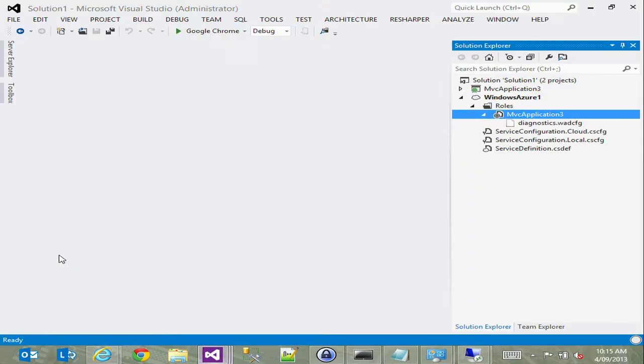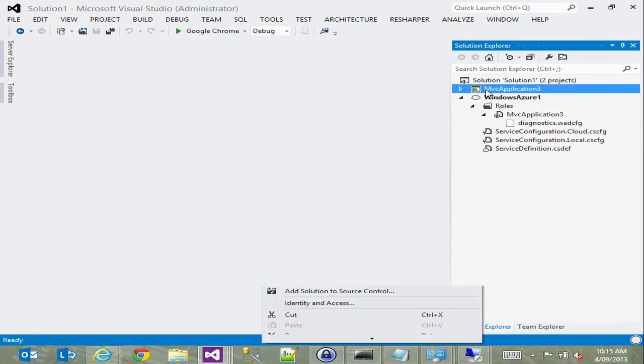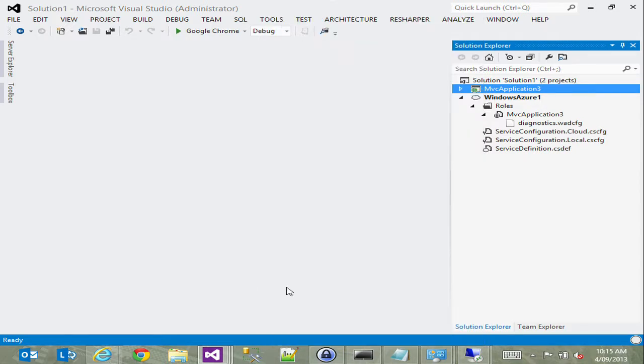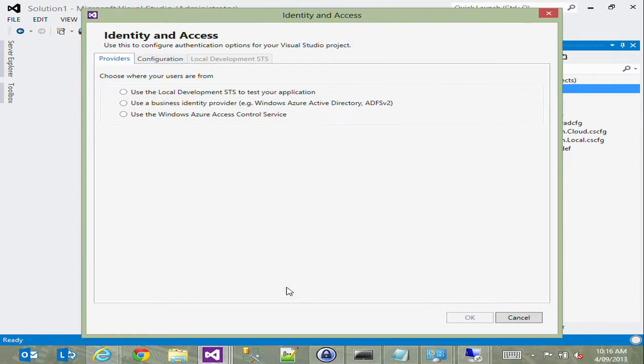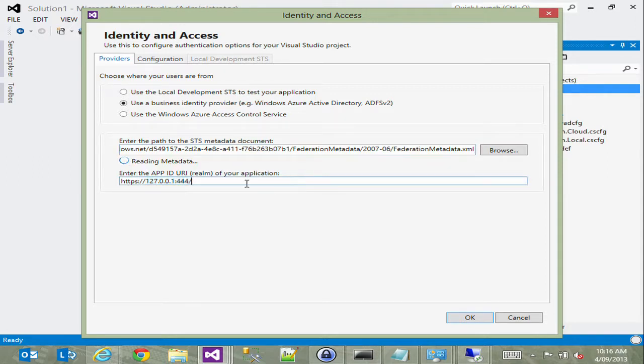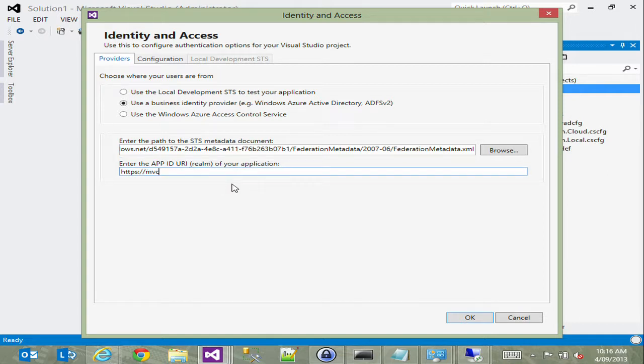So I've done that, switch back to my solution, right-click on my MVC web application project, and choose this Visual Studio add-in, Identity and Access, which is built by the Windows Azure AD team. This is a simple wizard that allows me to select where my users are from, so to speak. I'm selecting a business identity provider, which is what Windows Azure Active Directory is. I paste in that URL that I copied from the management portal, and I enter the same name, application ID URI that I entered a bit earlier, which I hope was that, and click the OK button.